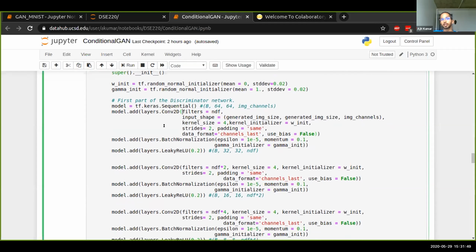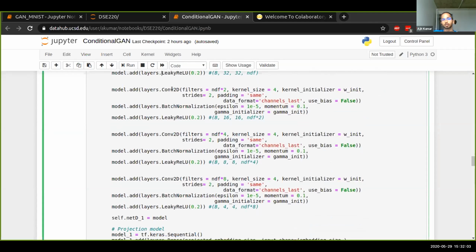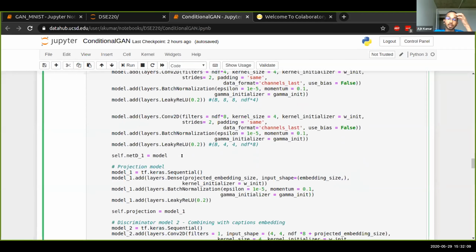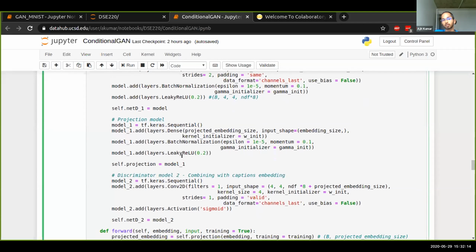So we have a couple of conv, batch norm, and ReLU activation layers. It is better to use leaky ReLU for the discriminator, so I'm using leaky ReLU. So you have conv, batch norm, ReLU, conv, batch norm, ReLU, conv, batch norm, ReLU. So a 5-layer network here, which finally gives me an output between 0 to 1. So I have a sigmoid at the end, which says whether this is a real image or a fake image.